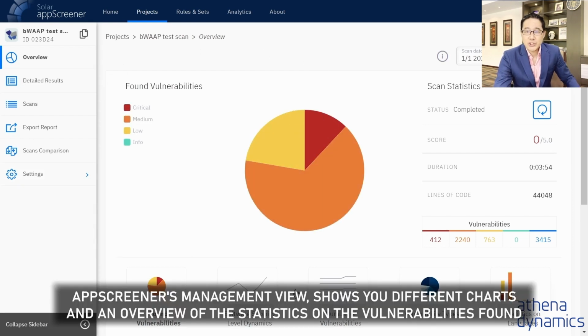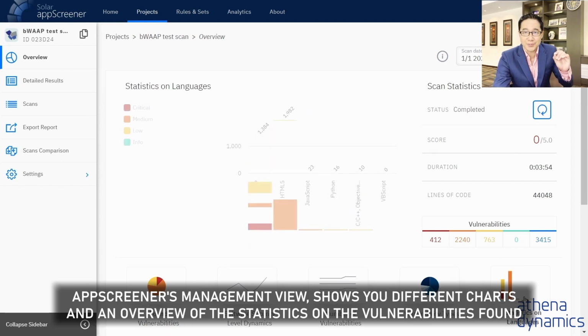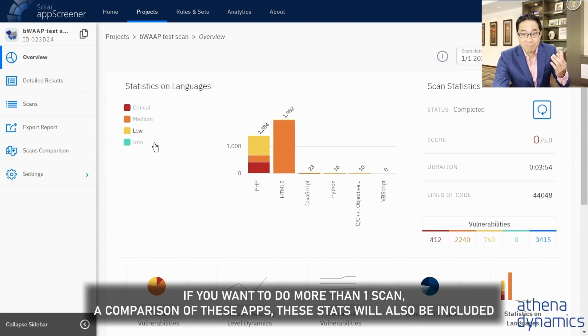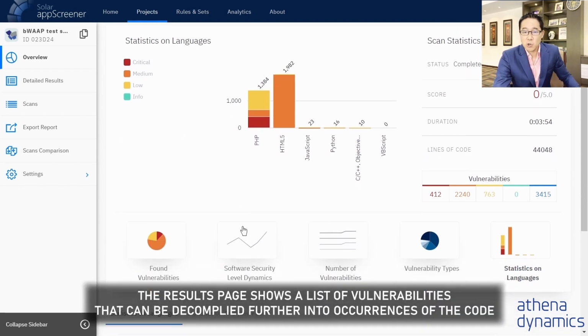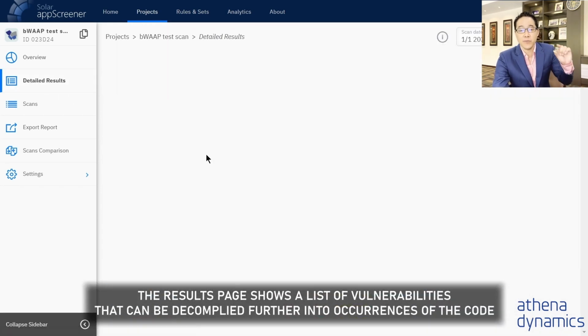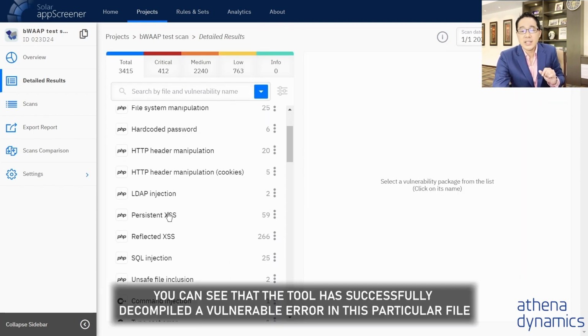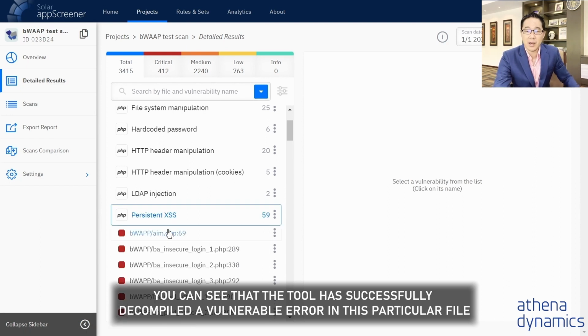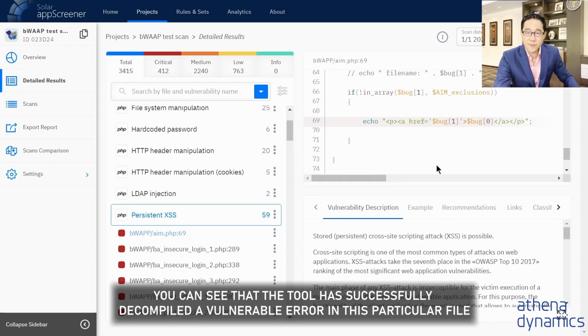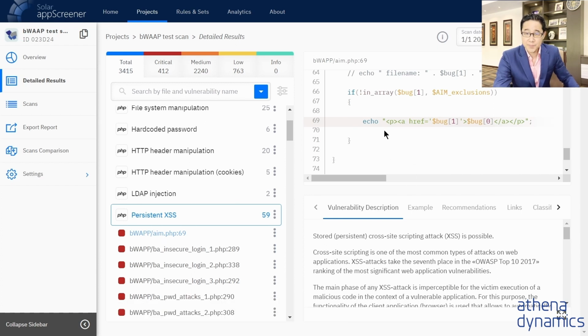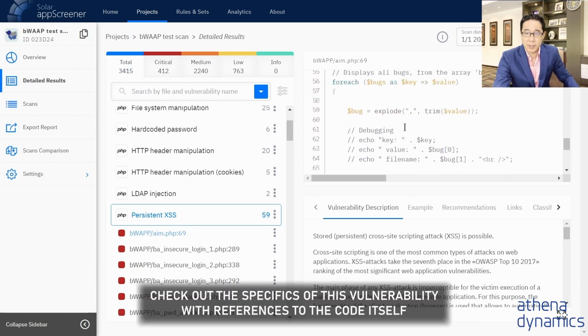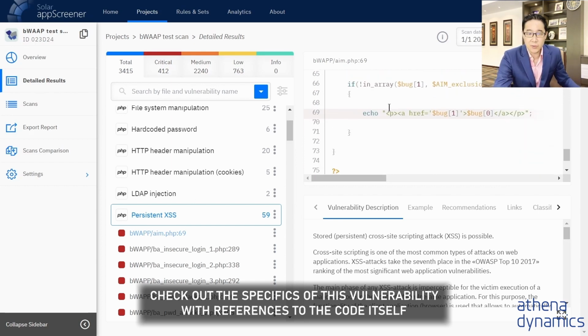appScreener's management view shows you different charts and an overview of the statistics on the vulnerabilities found. If you want to do more than one scan, a comparison of these apps, these stats will also be included. The results page shows a list of vulnerabilities that can be decompiled further into occurrences of the code. Look over here. You can see that the tool has successfully decompiled a vulnerable error in this particular file. Scroll over here. Check out the specifics of this vulnerability with references to the code itself.